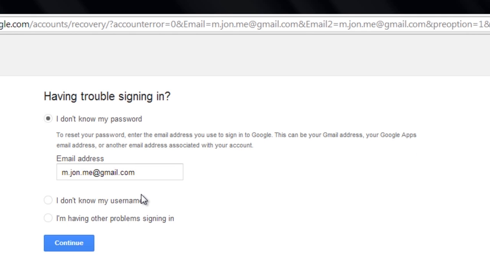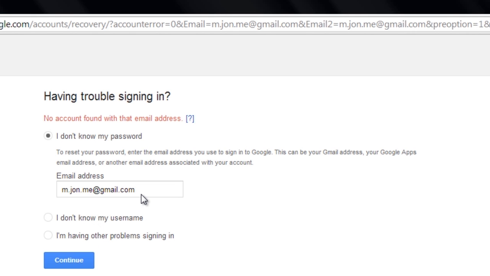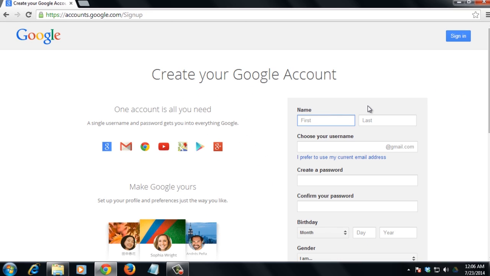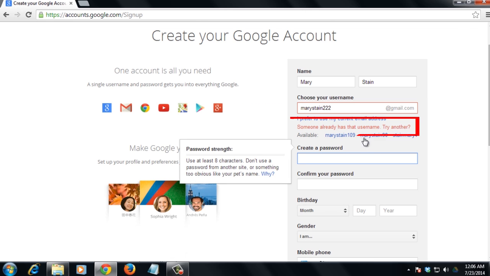If that address is not valid, Google will send you an error message saying no account found with that email address. You can also go to the Gmail signup page and try creating a new Gmail account with the address that you are trying to verify. For a valid email address, the error message will read, someone already has that username.